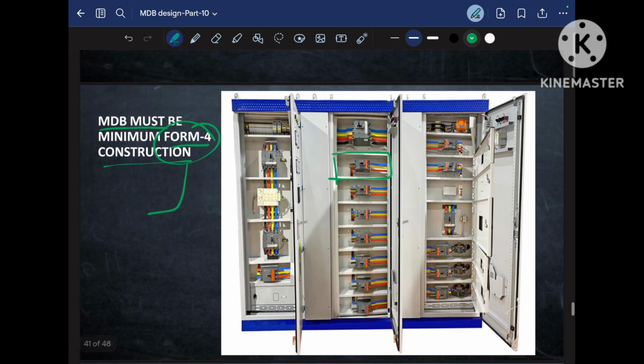As you see here, the breaker is separated from the cable chamber. Okay, and each breaker is separated from each other through this compartmentation. So based on the degree of compartmentation, the form will be decided for an electrical panel.